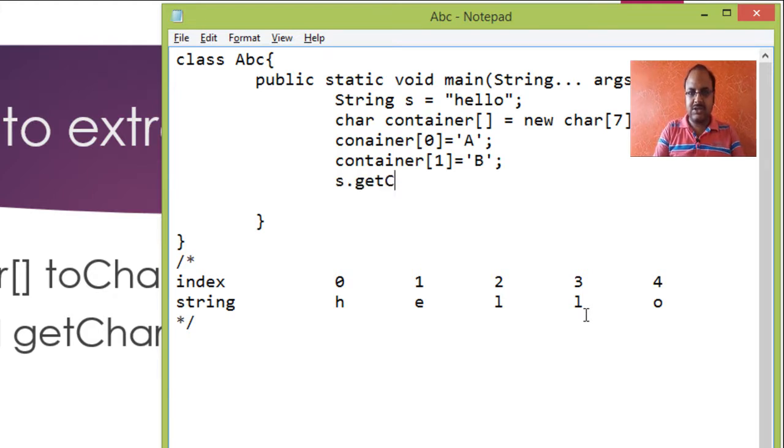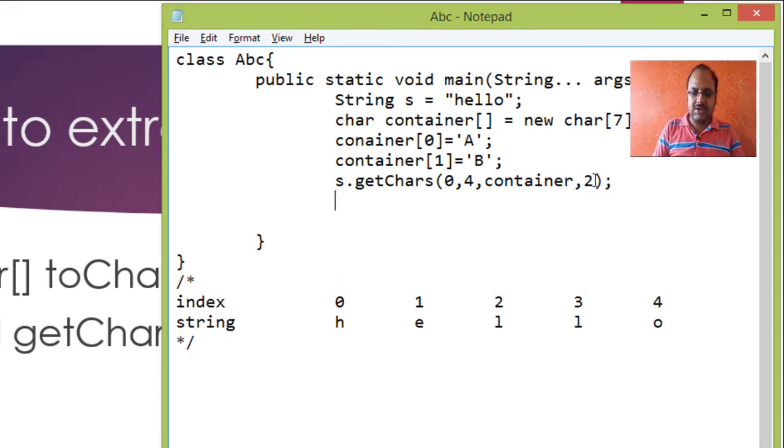s dot getChars, and then the beginning index. Suppose I put the begin index as 0 and the end index as 4, and then the container, and then I have filled 2 positions with 0 and 1. So suppose I give index 2 in the container to keep the characters. So let us see what will happen.